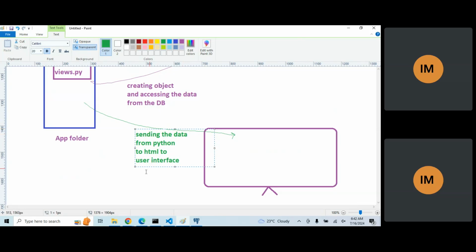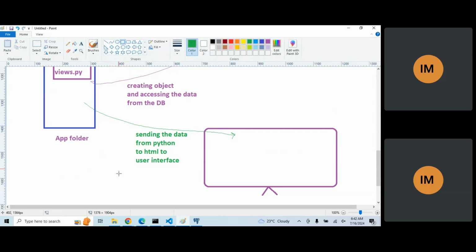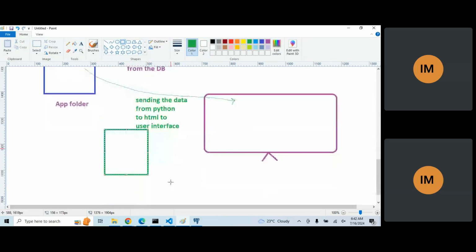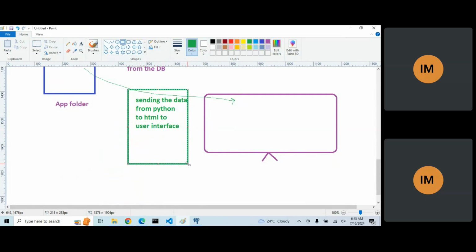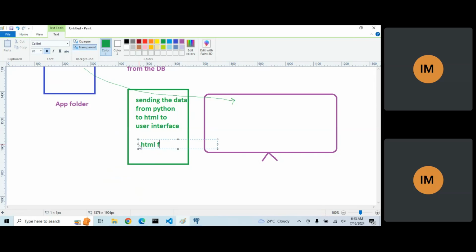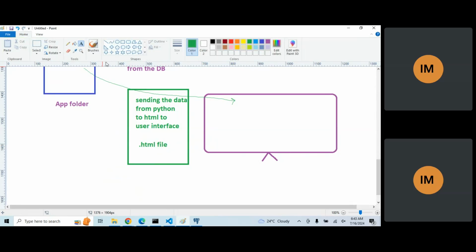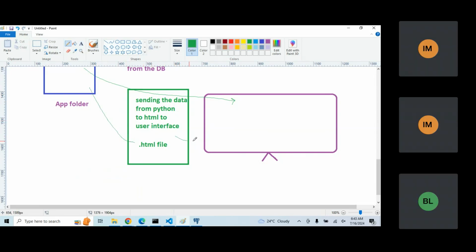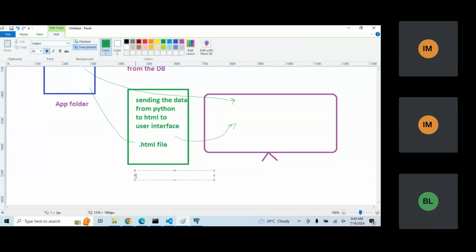Okay, for that purpose, again one HTML folder will come here. Just assume this is one HTML folder. So here .html file. Okay, so here it will come from here to here and then here to here. So this will be your HTML folder. So this is the structure.